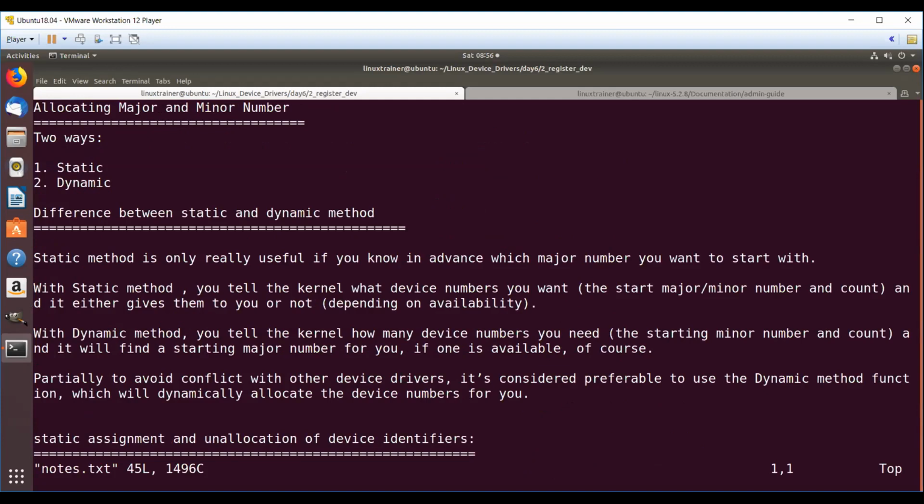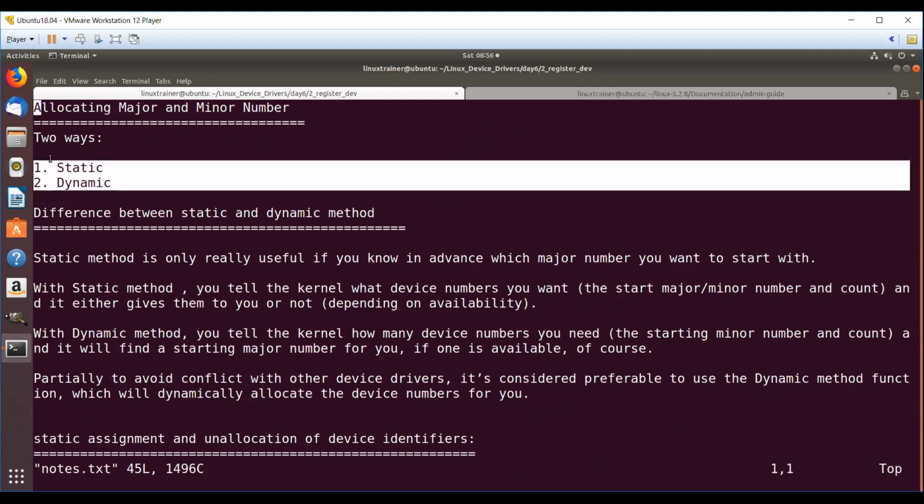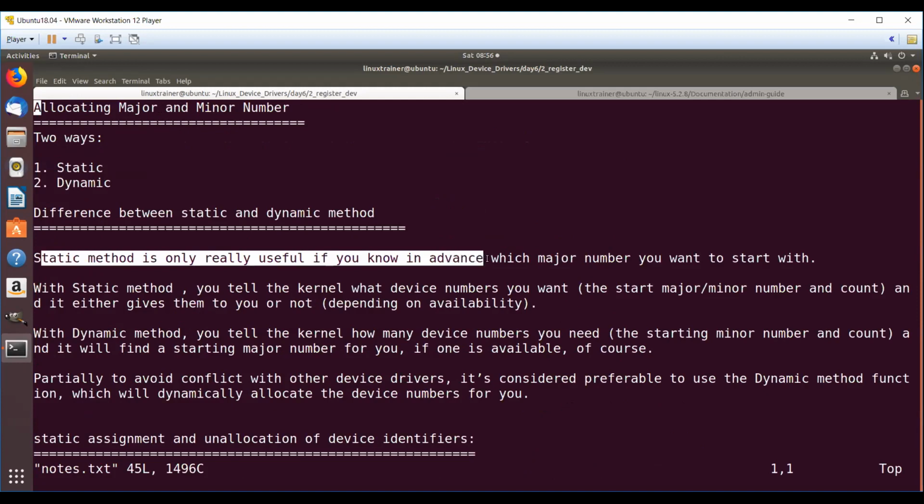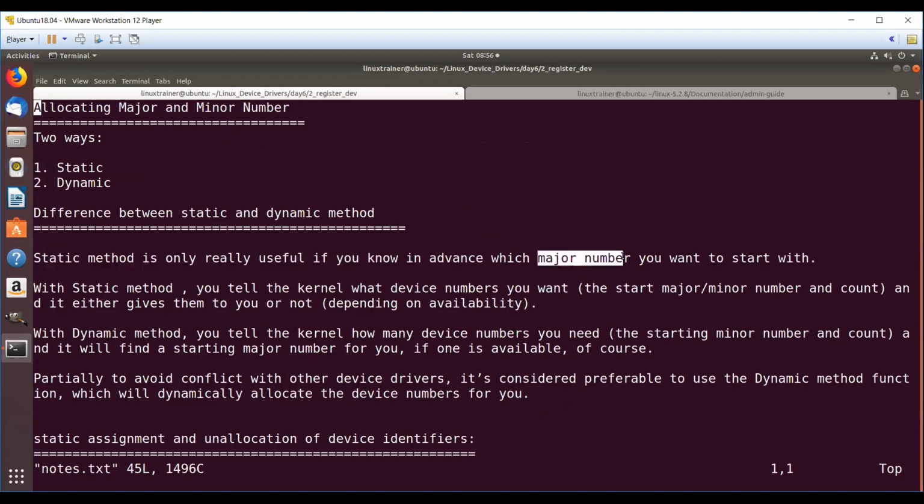So now how can I allocate a major and minor number? There are two ways, static and dynamic. So when should we use static and when should we use dynamic? Static is useful if you know the number in advance, like if you know what major number you want to use. In case of static, you tell the kernel the device number: I want to use this device number. In case of dynamic, you ask the kernel to give a device number. So this is the difference.